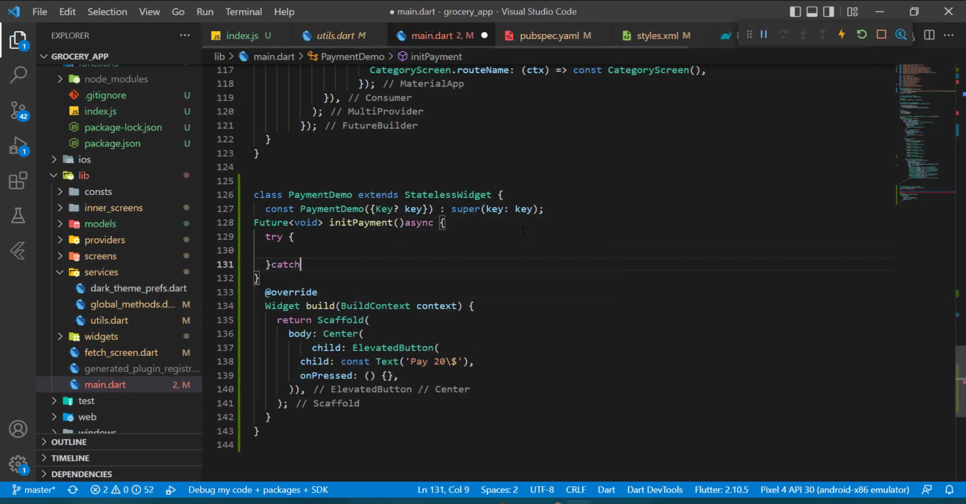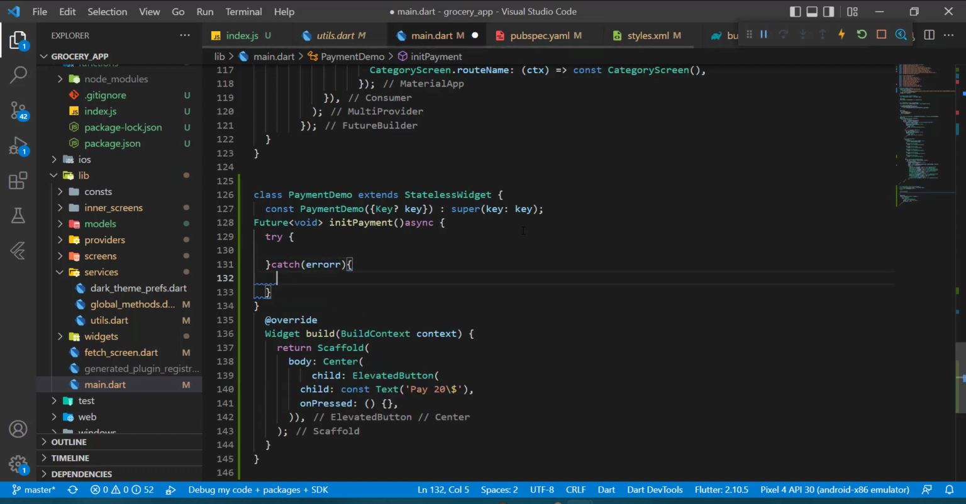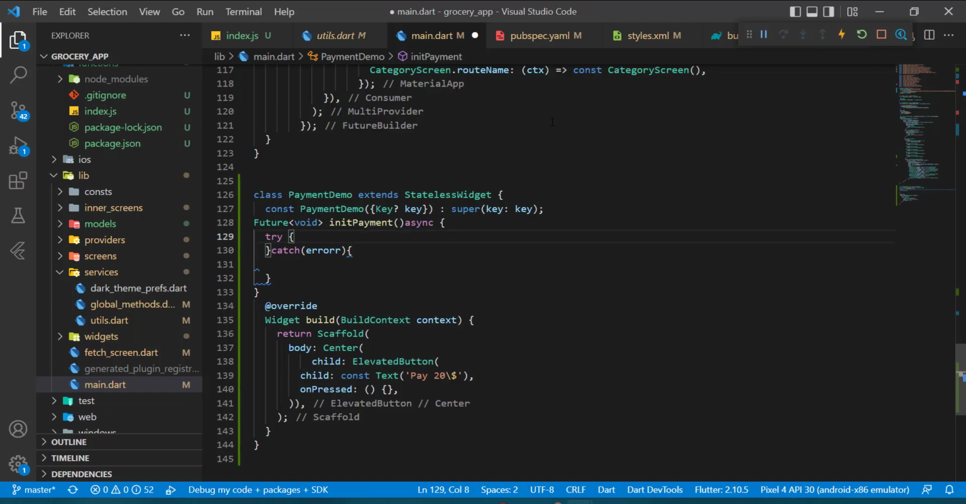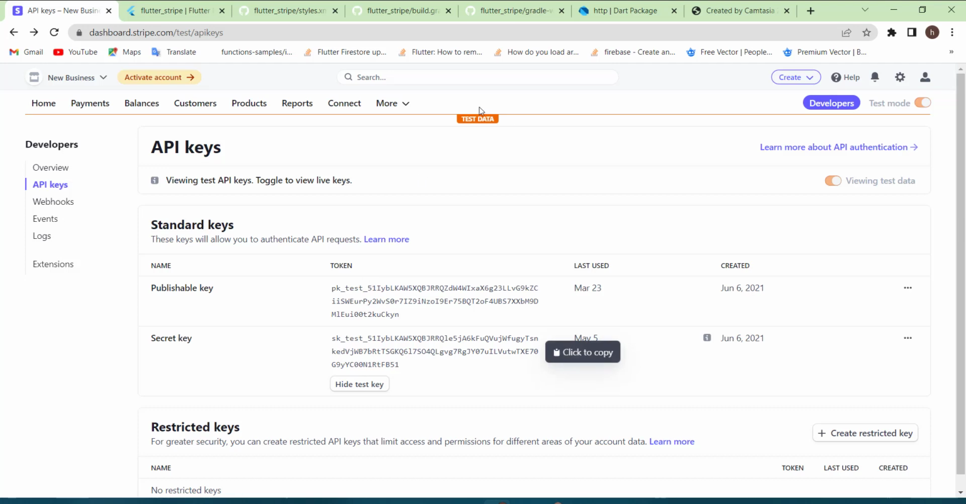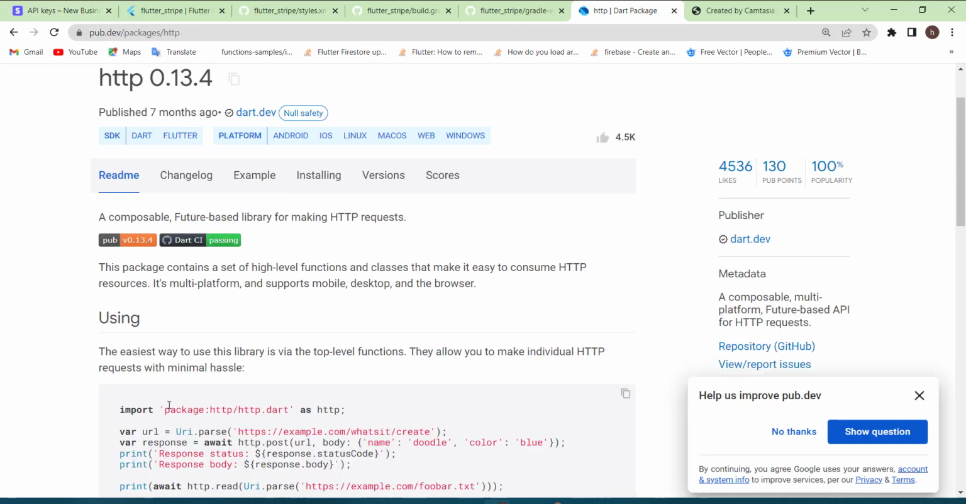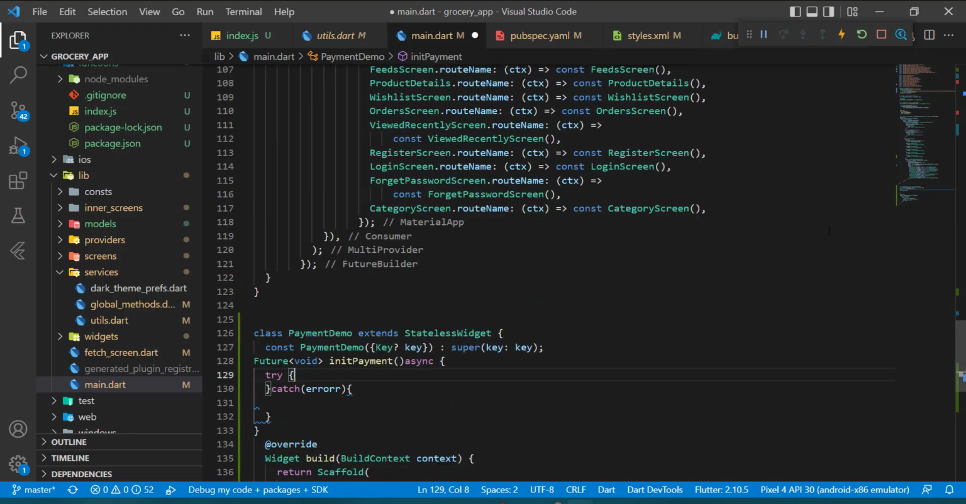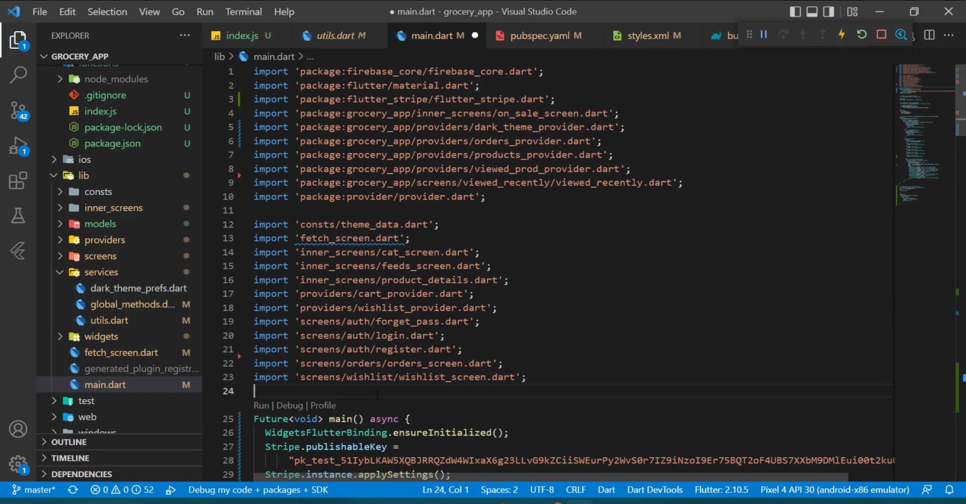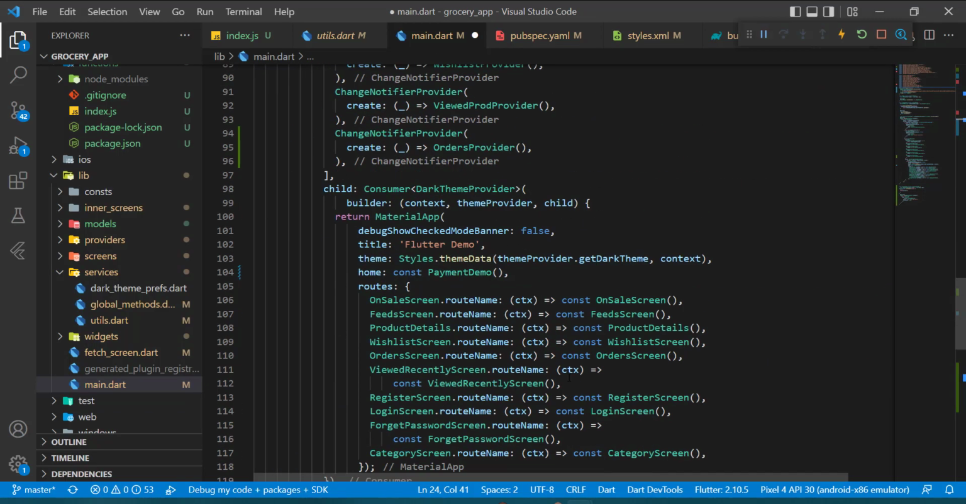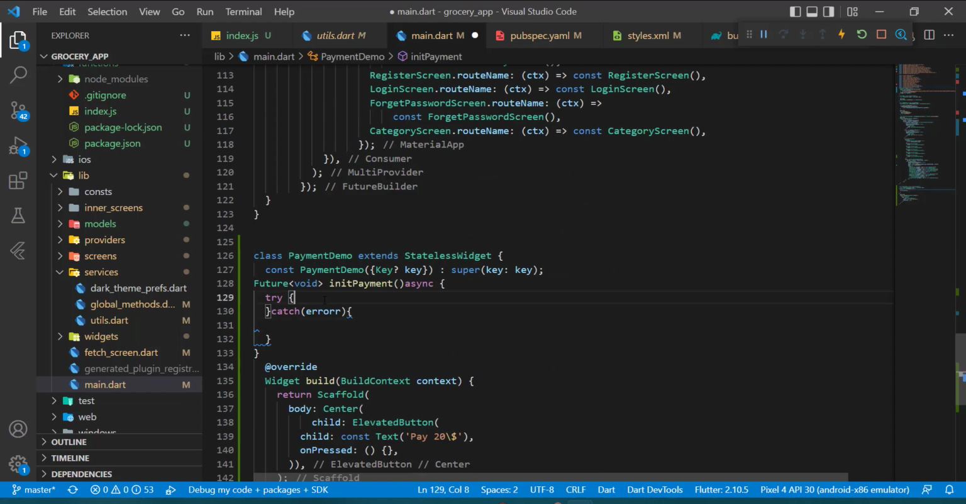Of course, we need to catch the errors. So let's add a try catch block like this. And now in the try block, we need to start writing our code. So for that, we need to use the HTTP package. So we can copy it from this website from here. And let's go up and paste it here. And now we can call HTTP and access it.